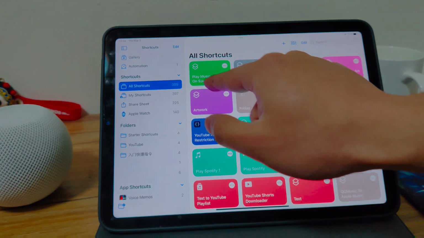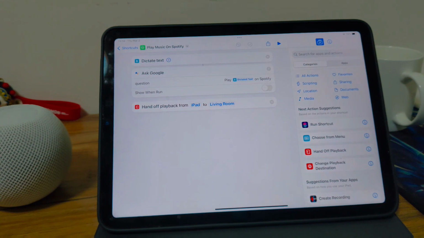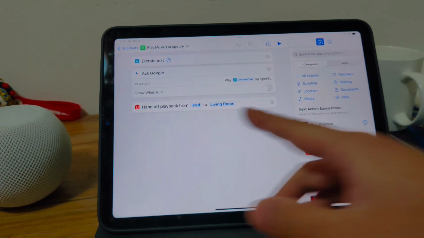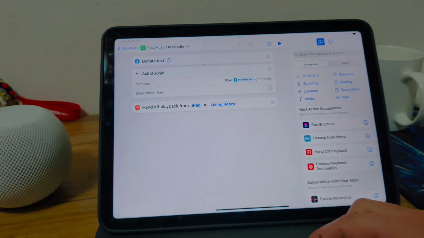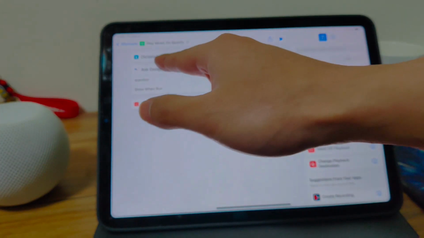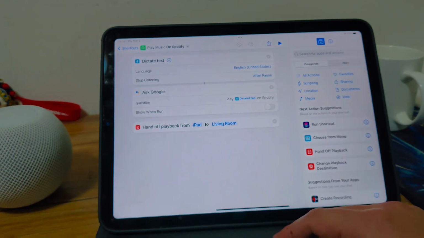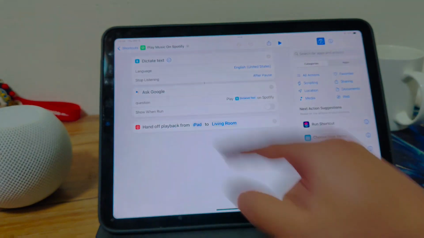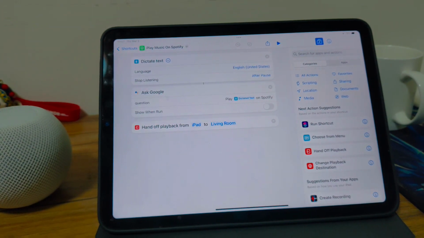Another one I call Play Music on Spotify. It's also simple. I installed the Google Assistant app. Then I add a dictate text action. You see here, English. Then Ask Google. Once you install the Google Assistant app, this Ask Google action is available in Shortcuts.